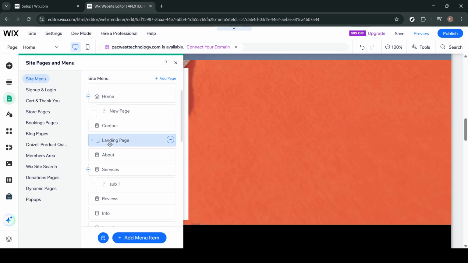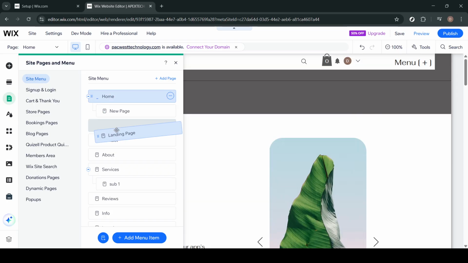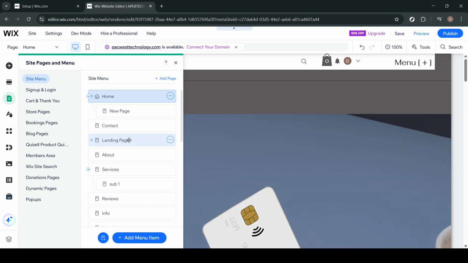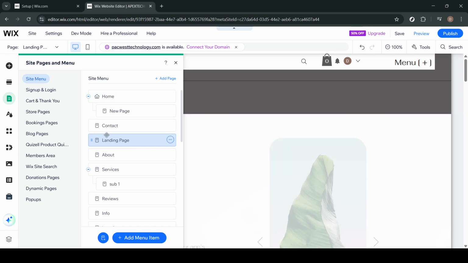If you want to rearrange your pages, just select a page and drag it under another page. This will automatically create a subpage. It's a quick and easy way to structure your site.